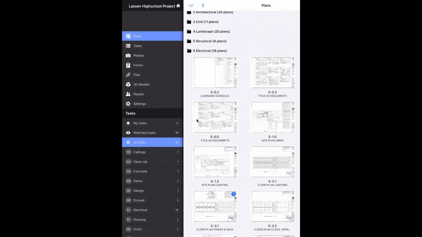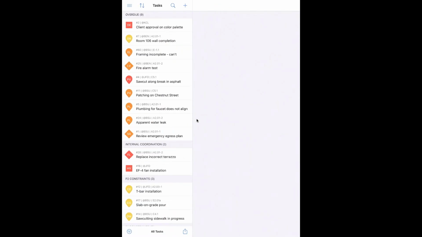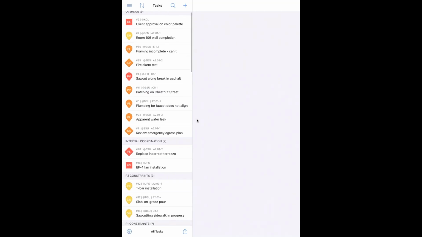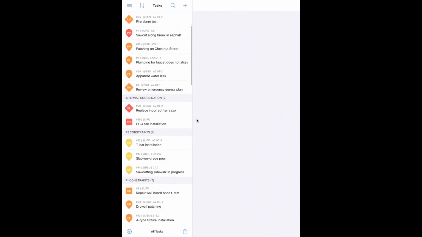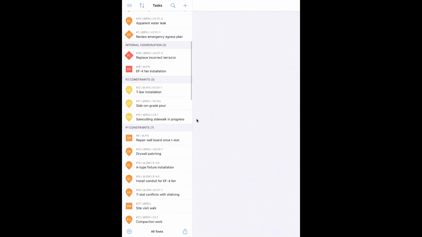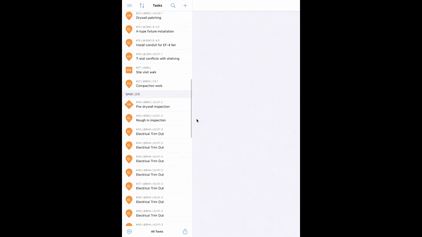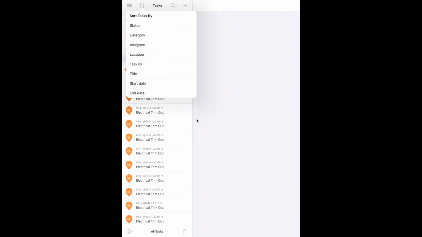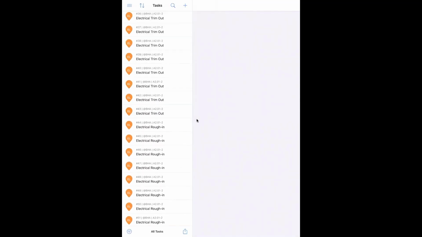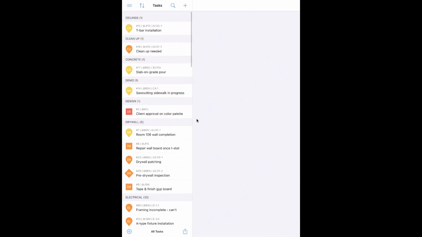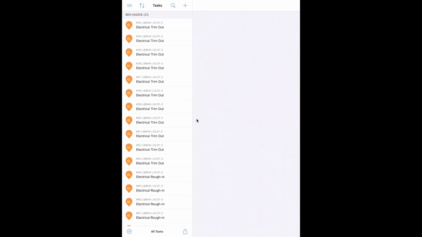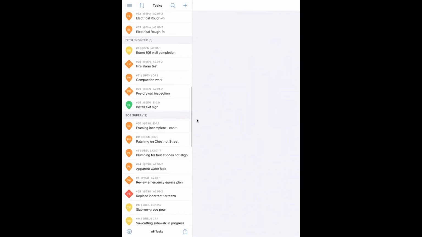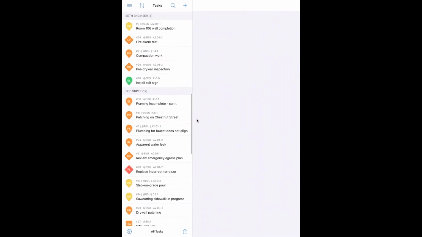And if I were to jump down to the tasks tab, this here is every single task that's been generated on the project. You can see here that they're organized based on status. So you can see all your overdue tasks, all your internal coordination issues, all your P2 and P1 constraints, and all your QA/QC type items as well. You can sort this in different ways. So if you wanted to sort it based on project discipline, you can select the discipline. And you can also sort it based on assignee too. This way you can see every different person on your project that still has work that they've been assigned.